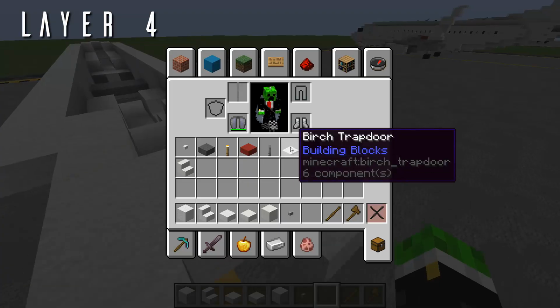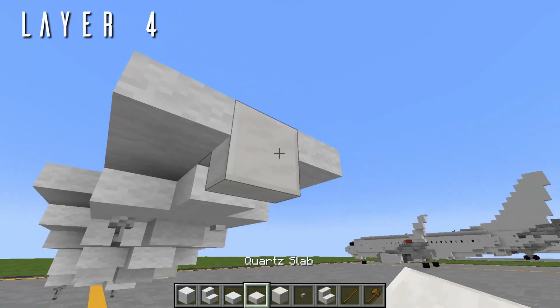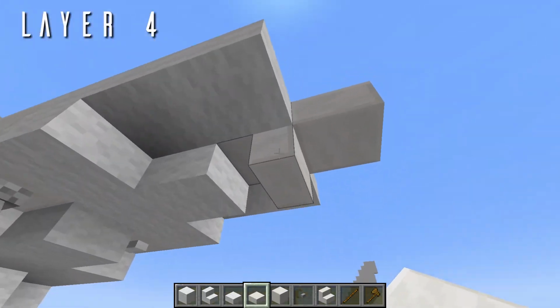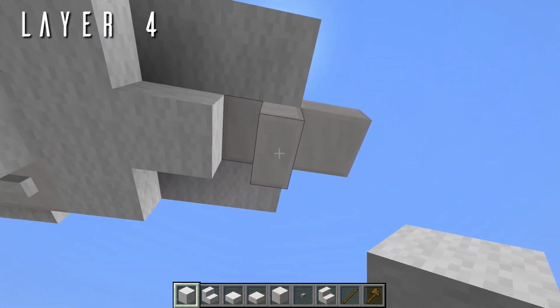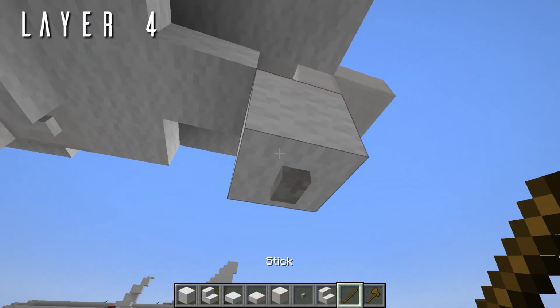In the center block, we have a quartz upside down stair facing forwards, like this, with a quartz top slab behind it. This will be for the tail skid wheel here to prevent tail strikes, and to finish this off, underneath the upside down stair right there, we're going to place a temporary block with a stone button aligned perpendicular with the aircraft right here.